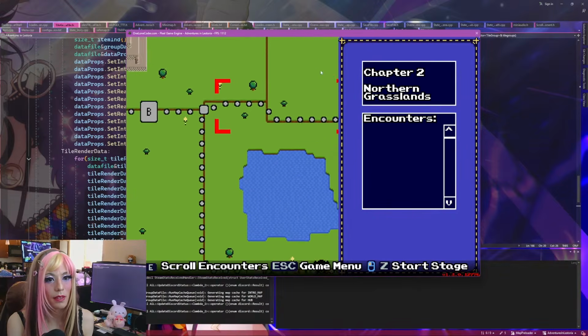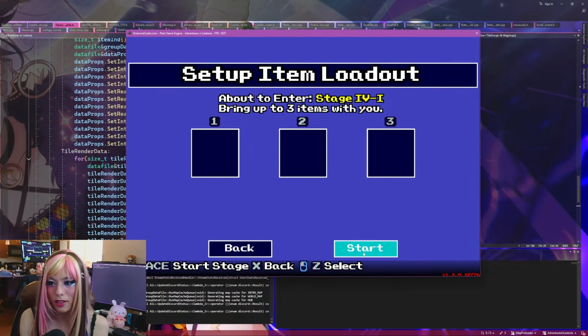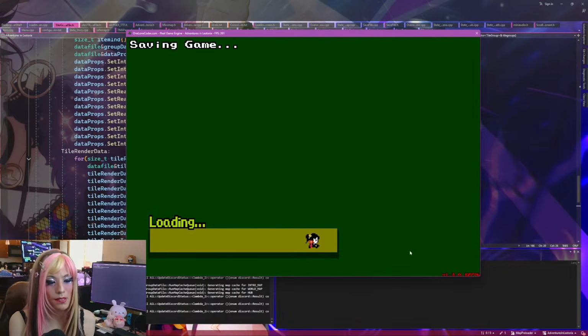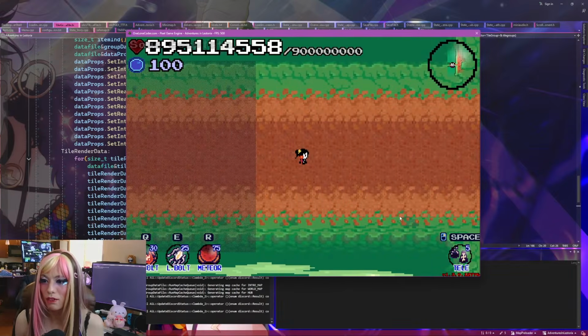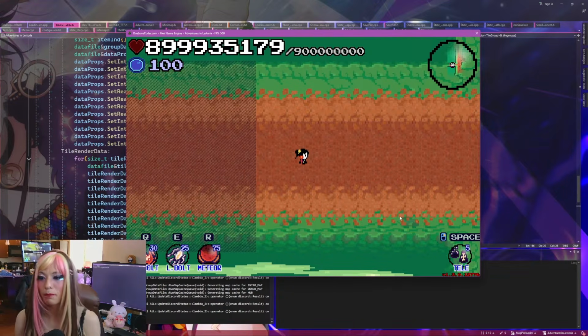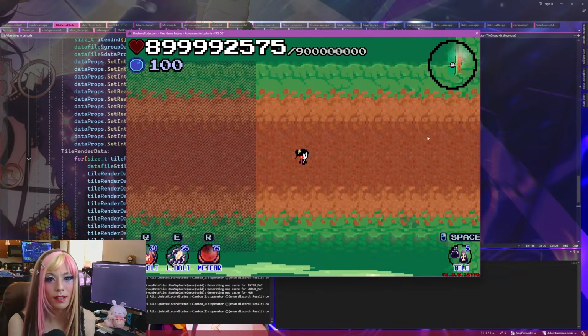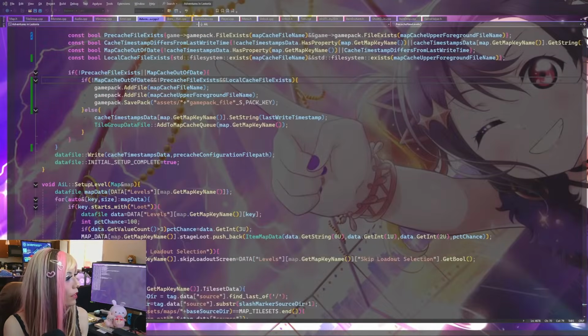Actually, let me go this way. This is a particularly large level, so we can see immediately loads. So the map cache is still updated for this stage, even though I originally deleted it. We didn't regenerate it, we just copied the file we had before back into it. So this actually works perfectly. So at this point, this pretty much does what I needed to do.